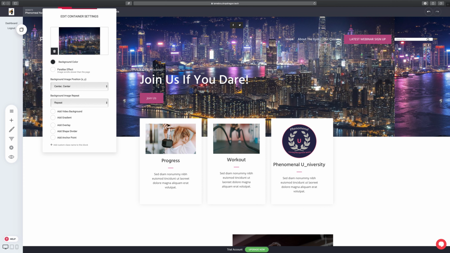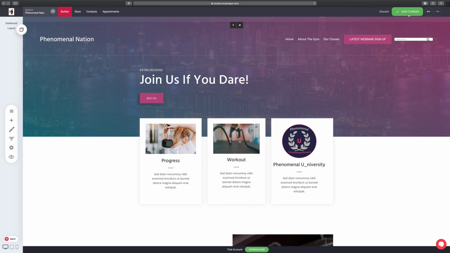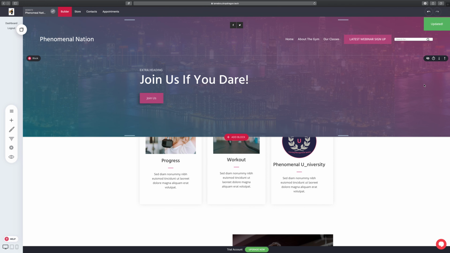However, because of all of the lights and there's a lot going on with the city, now you have your menu that's kind of blended in, and I don't want that. So for me, I would go ahead and keep that overlay, and I'll soften that up later, but that's pretty much how you do your overlay. So I'm going to keep that, and I'm going to go ahead and click save. And now we have a beautiful Phenomenal Nation background.